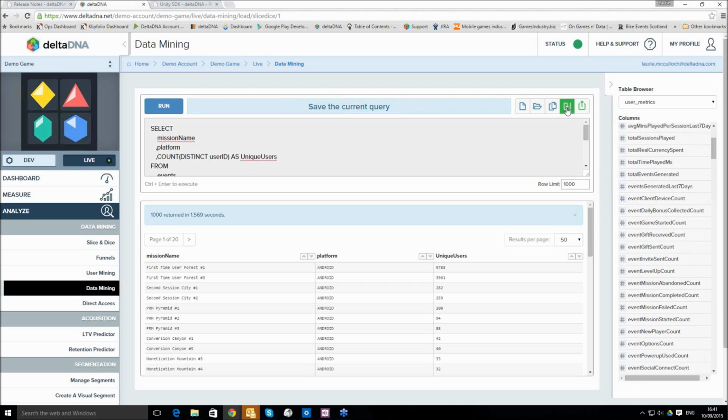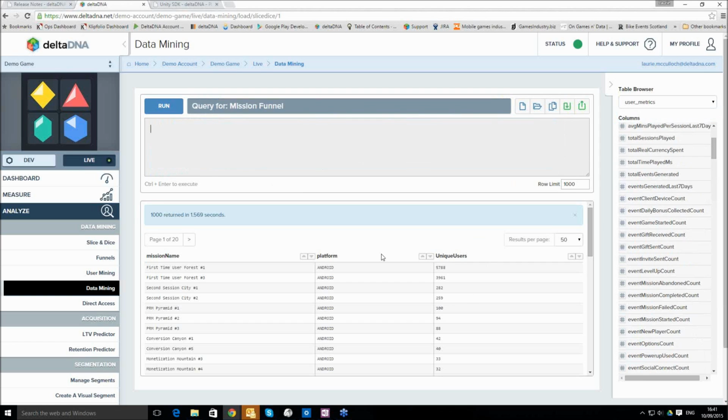You can also save any queries you write in here, and you can export them as CSVs as well. So really powerful, good fun. Let's have some fun. Let's do something with it. There's something else I want to show you in a minute or two. So we'll start here and kind of lead into it gently.